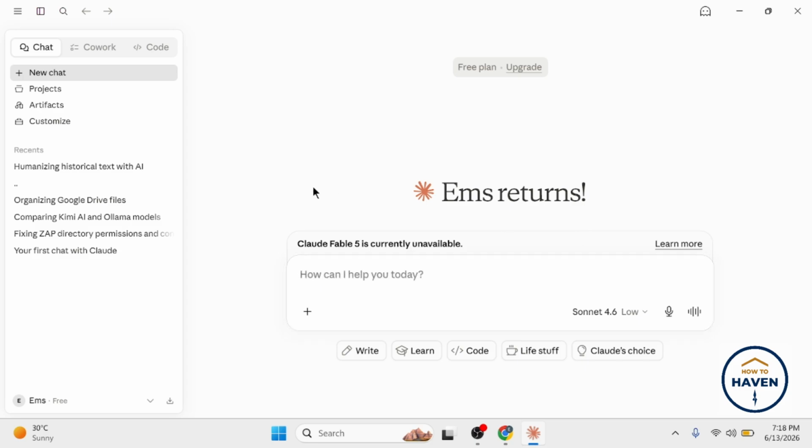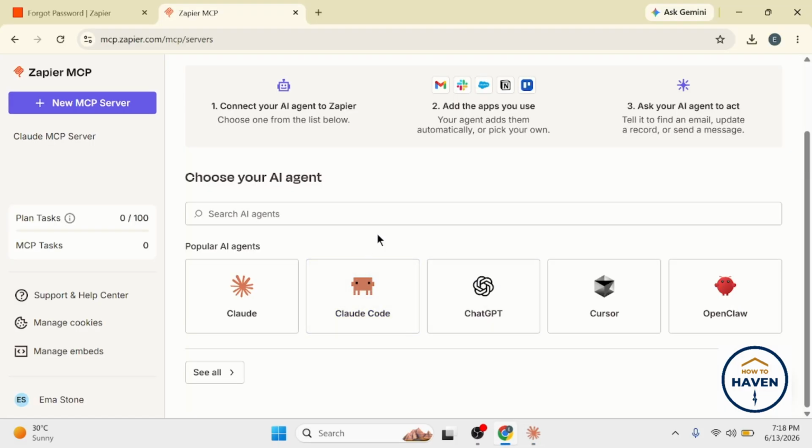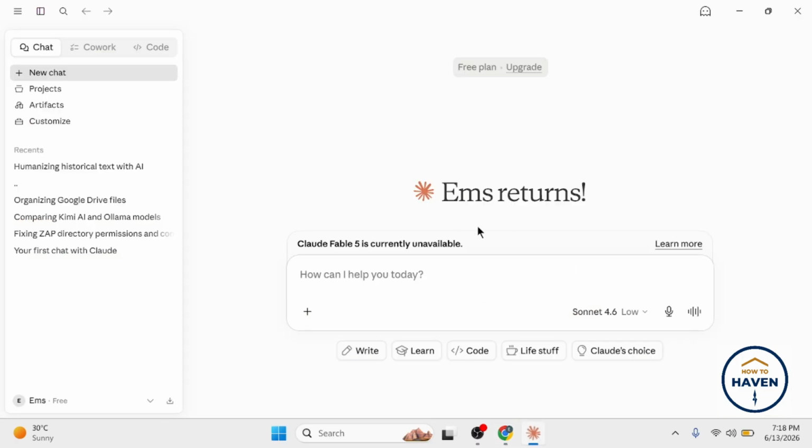In this video, I'll show you how to connect Claude AI to Trello using Zapier, allowing Claude to access Trello tools and workflows through a connector. So start by opening Claude on your computer and signing into your account.